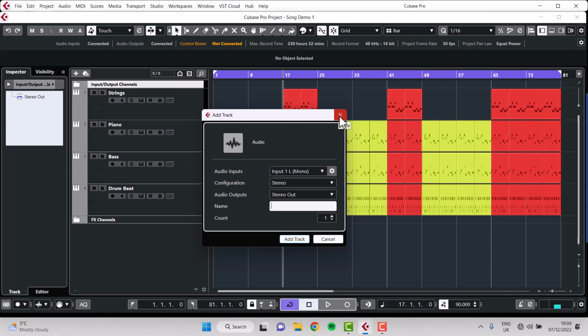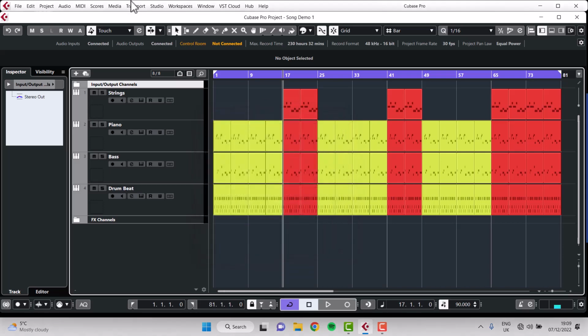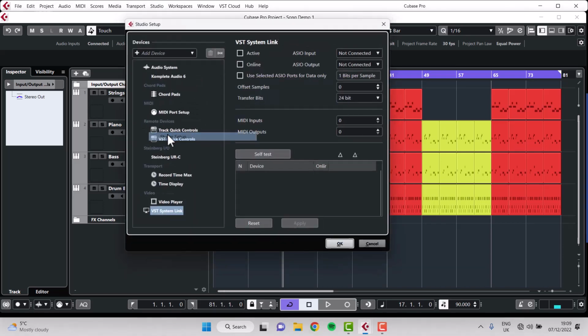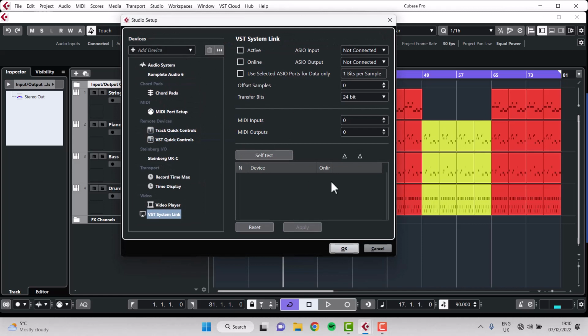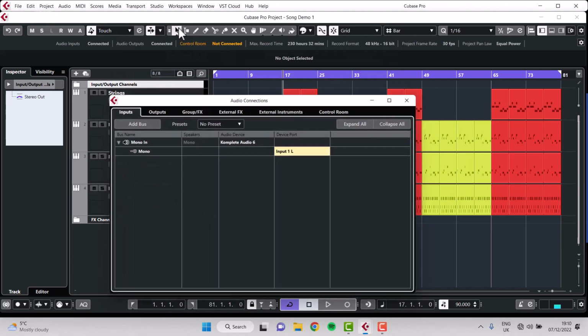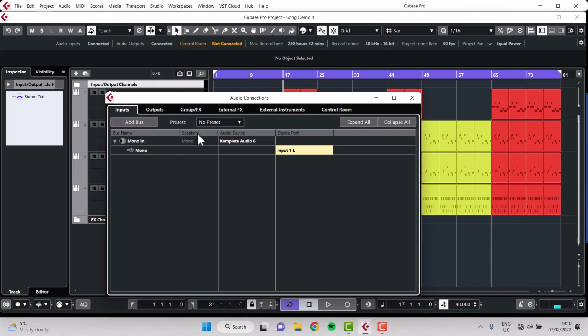So I have an audio interface connected, and in the Studio menu, Studio Setup will give you this window, VST System. You can see that my Complete Audio 6 is connected, and if I push F4, it will give me my VST connections. I have a mono input bus created, and that is connected to the left channel input, the mono input on my Complete Audio, and that's what I'm talking to you through now.